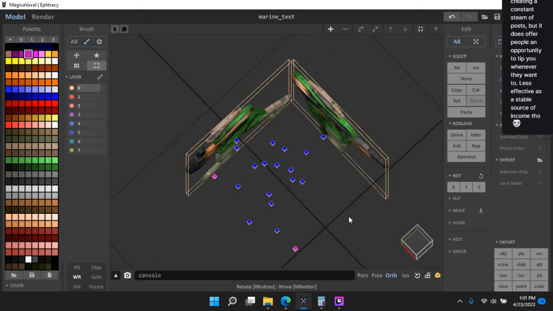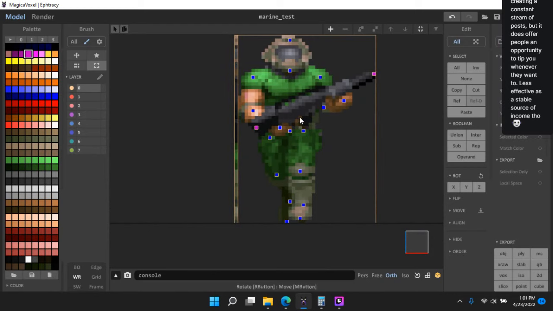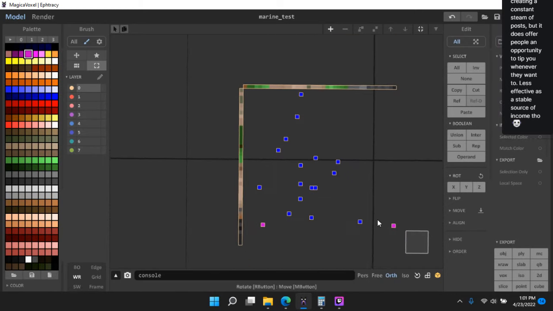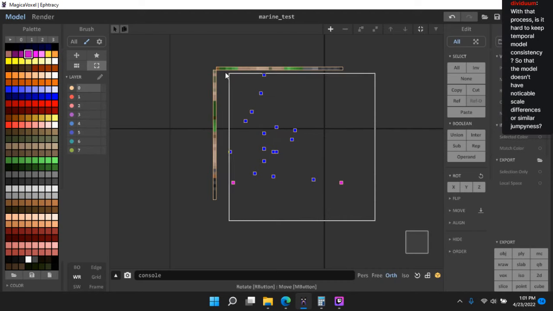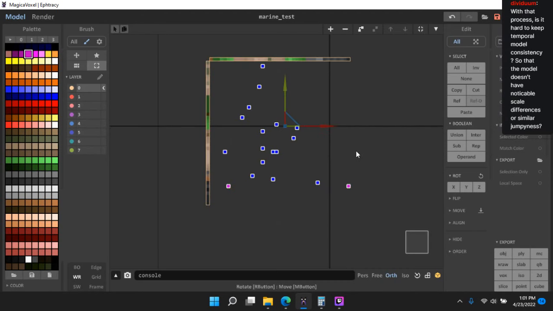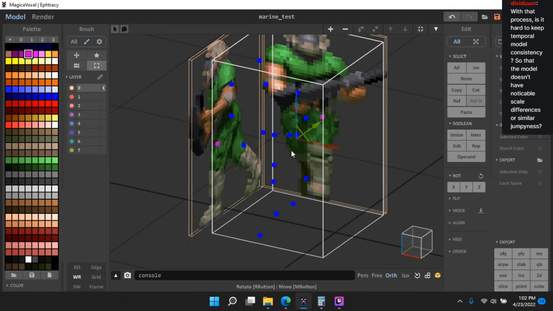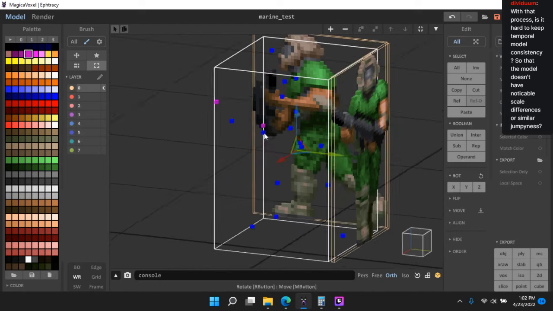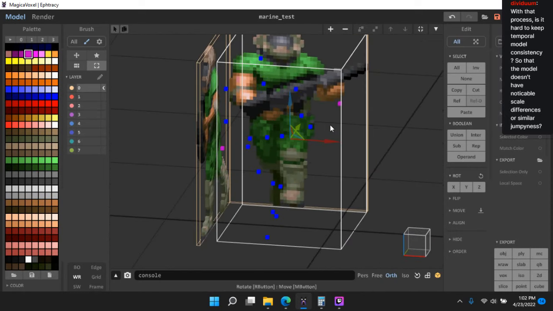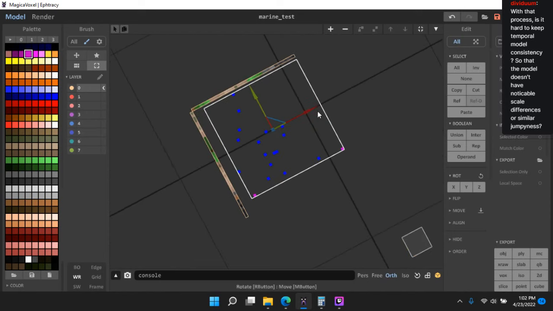Anyway, now that we've got his full shape, we are going to highlight all these cubes we made, holding shift and then left mouse button. Then we are going to go to this edit panel here, and down here where it says Boolean, we're going to hit Union to unite all of these points together as one model. And they're wrapped by which points go out the furthest.